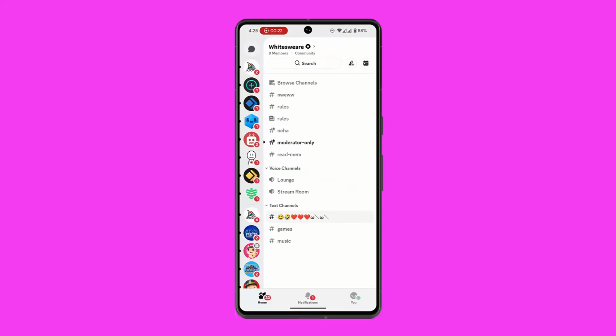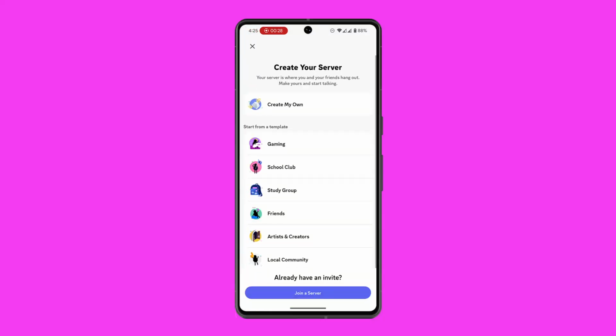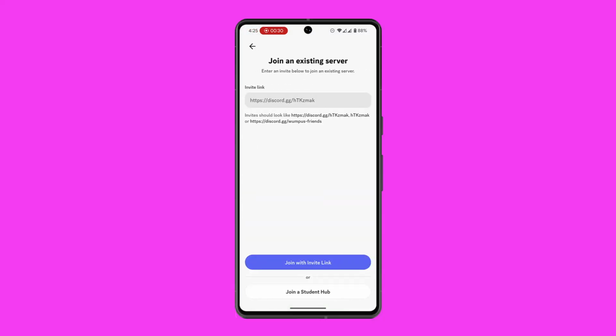After you're logged in, you can then go ahead and open up the home page and scroll down right to the bottom. So click the plus button at the bottom and then go to join a server.